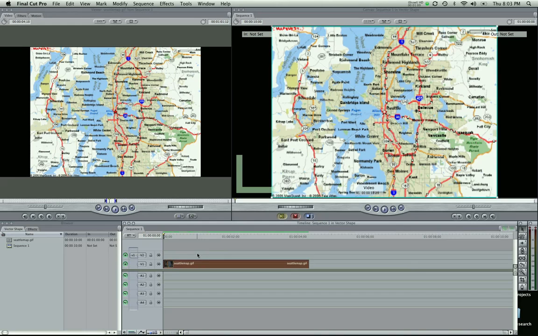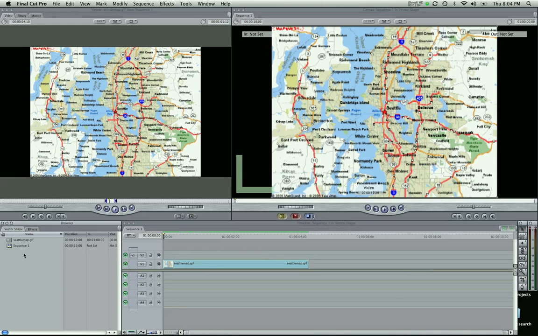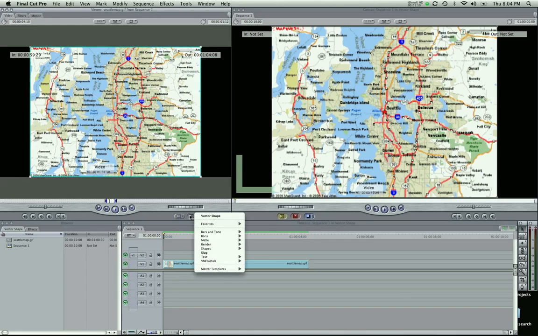Let's start here. We got a map of Seattle, and once you get that into your browser, drag that into your timeline. Then go to this little button here. This is your video generators button. Now, I have a vector shape right there, but that's because I've been using it recently. Whatever you use recently will be at the top there. But since it's not there for you guys, probably go down to your Boris and vector shape.